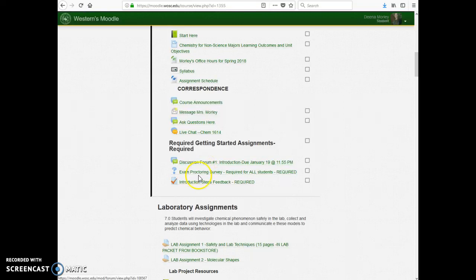The other thing that you have to do, and this is for a grade, is the exam proctoring survey. It lets me know where you're planning on taking your exam, and that way we get the process of thinking of, am I going to use ProctorU or am I going to use Western? Okay, and then there's also an introduction steps feedback. So once you go through the syllabus and the Start Here and you do these 2 assignments, then I want you to go through and take this quiz. It's a pretty simple quiz. It's just reaffirming what is being said in the syllabus and in the Start Here book.